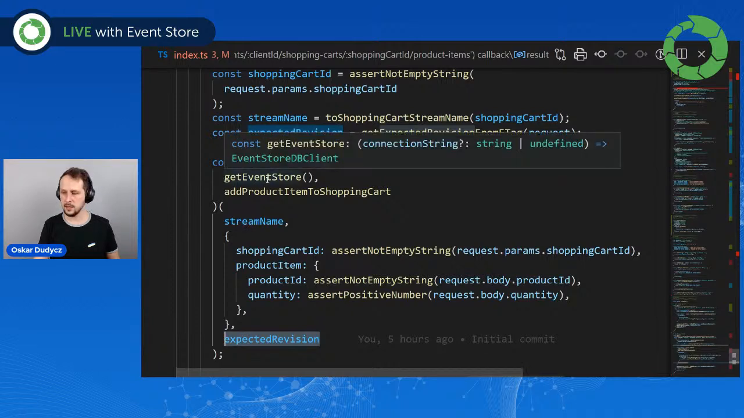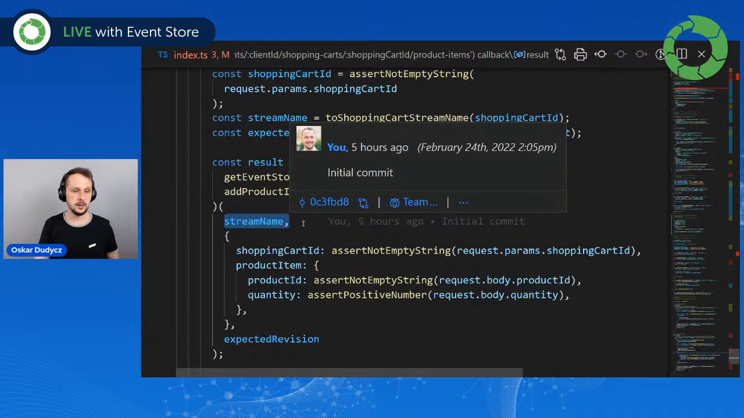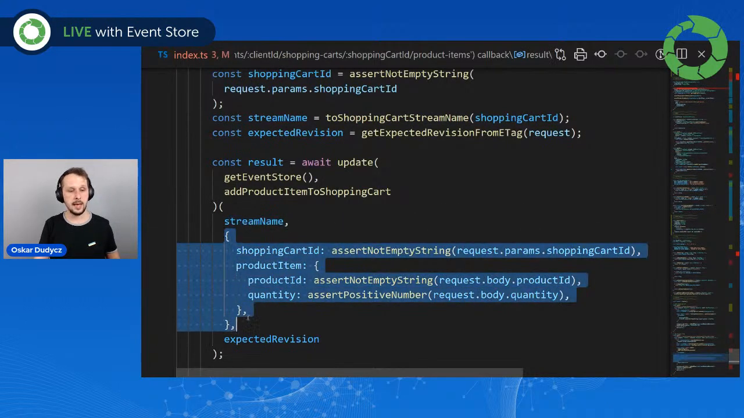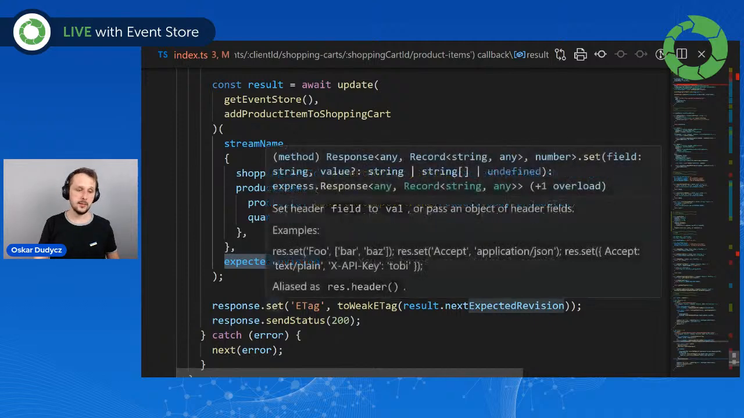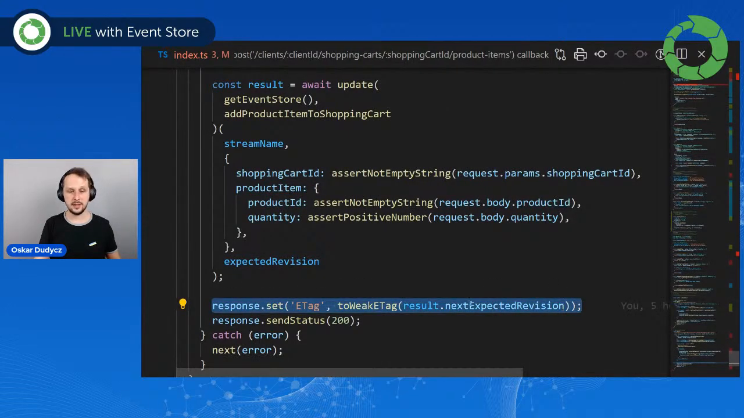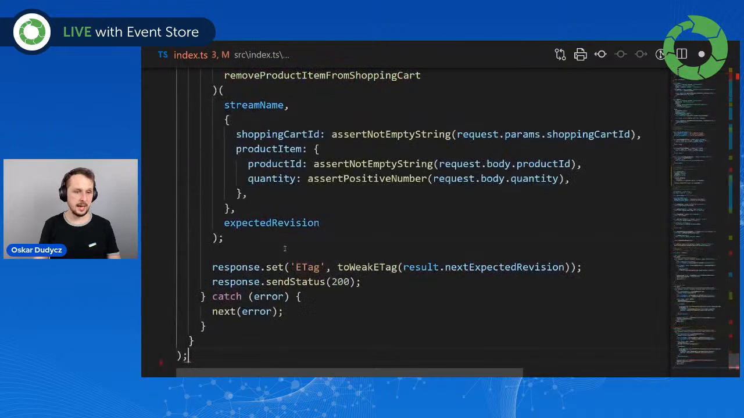So this is not different. We are providing the event store. Then we are saying which handler we would like to use. And then we are saying that we are making the operation on this particular stream, and we are sending command with the data as it is here, and also expected version. Again, as a result, accordingly, we are returning the next expected version as an ETAG response header, and returning status 200. For the removing product, this is exactly the same.